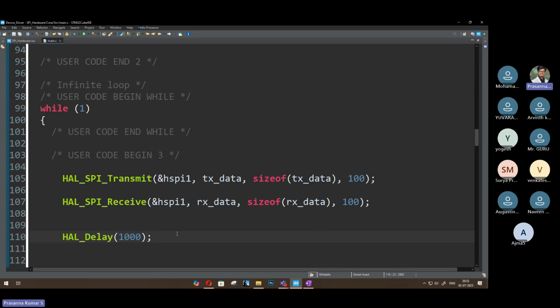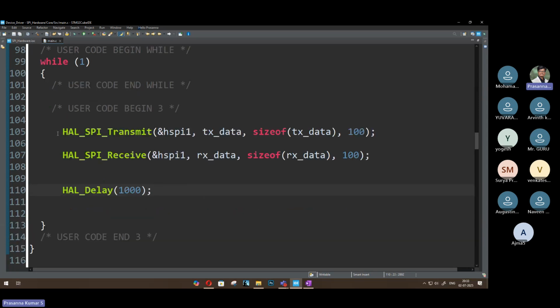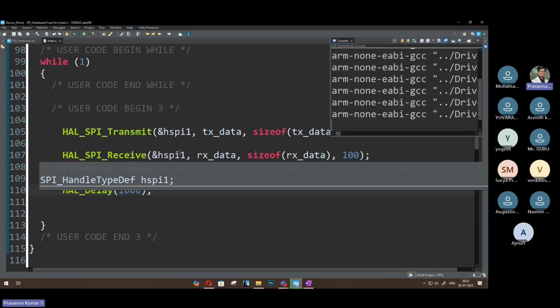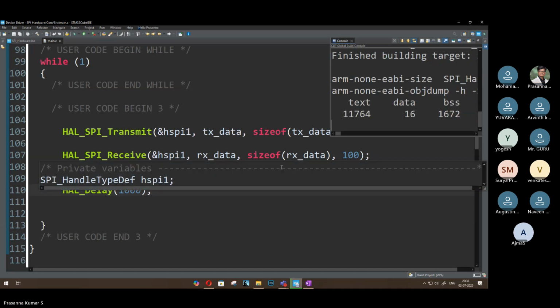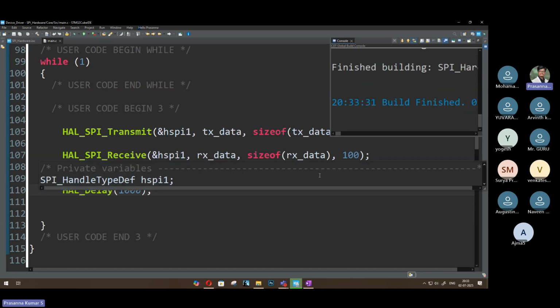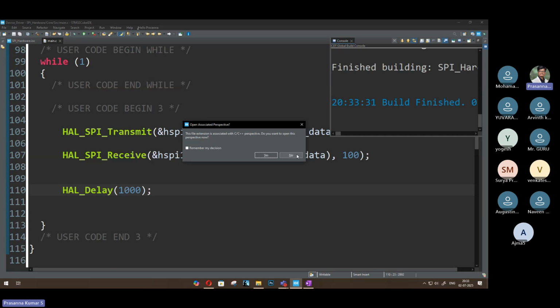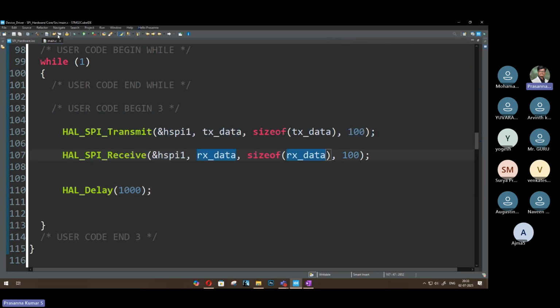So every 1 second, you're going to transmit the data and you're going to receive the data. Okay. So I'm just going to build the code and check if there is any error. No error. Okay. So I'm going to debug it. I'll connect the board with the, okay, let's see if there is any female pin.